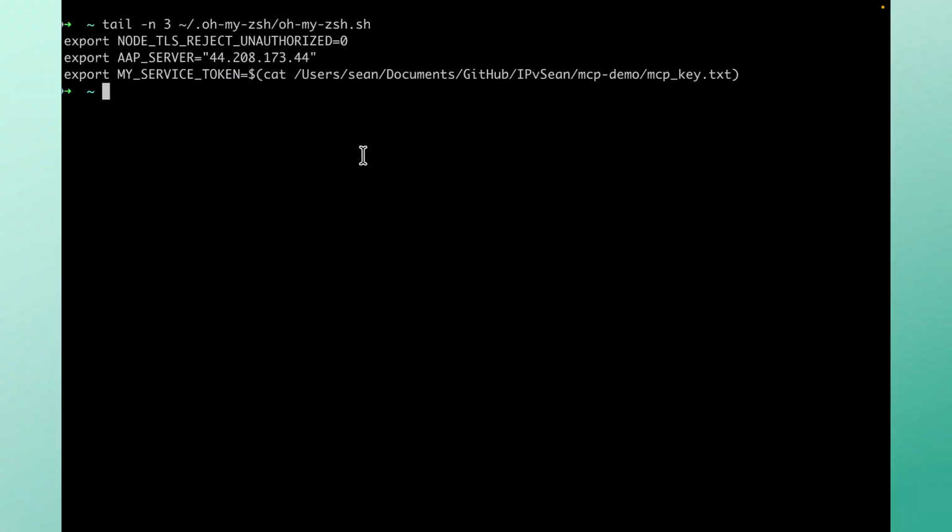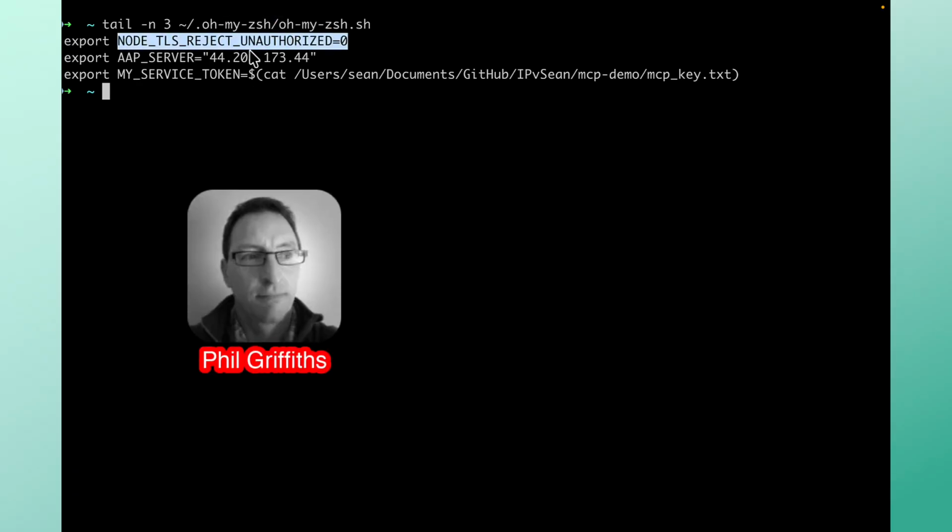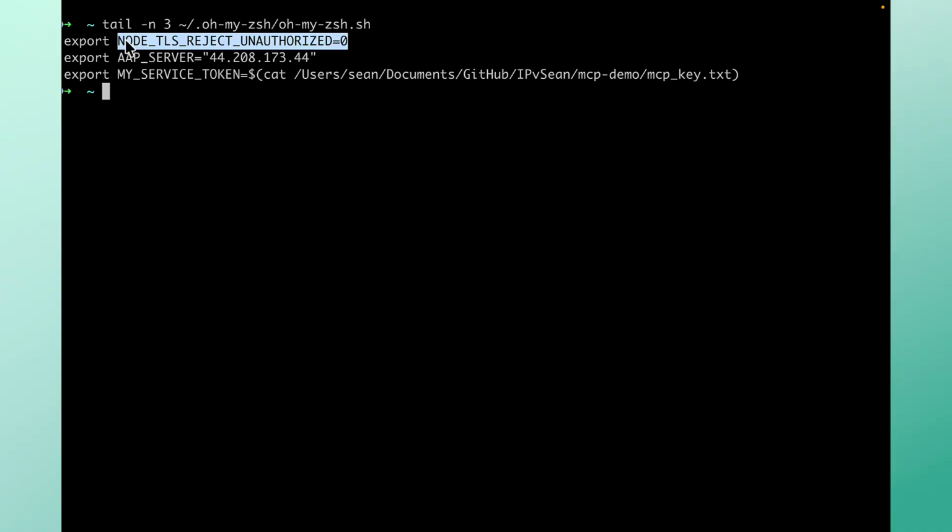There's one other gotcha I wanted to bring up just really quickly. In my demo environment, I don't have a real SSL cert, so I also had to set this NODE_TLS_REJECT_UNAUTHORIZED=0. One of my colleagues, Phil, thank you, Phil, saved me a lot of time because this was driving me nuts trying to figure out how to ignore a bad SSL cert. But if you are setting this up in a demo environment or somewhere that's not production and you want to test this out, you'll need this export NODE_TLS_REJECT_UNAUTHORIZED=0. So hopefully I saved someone the time that Phil saved me.